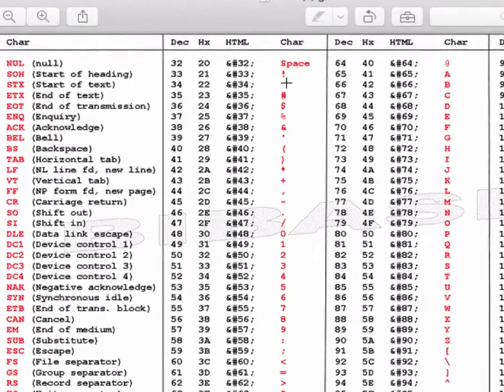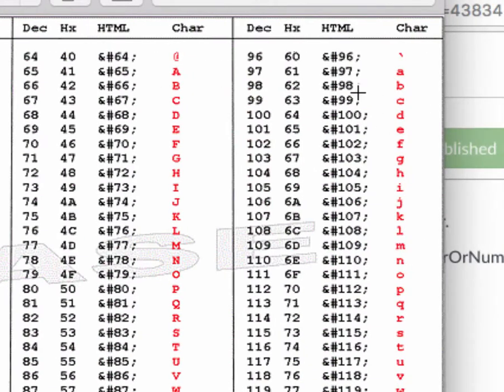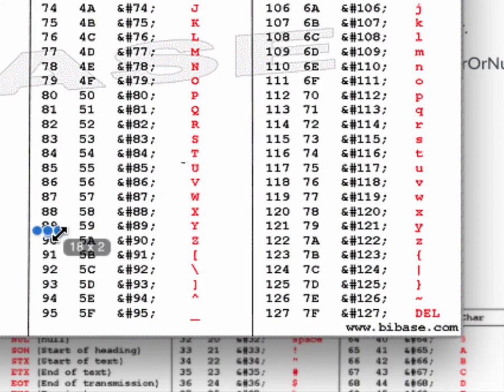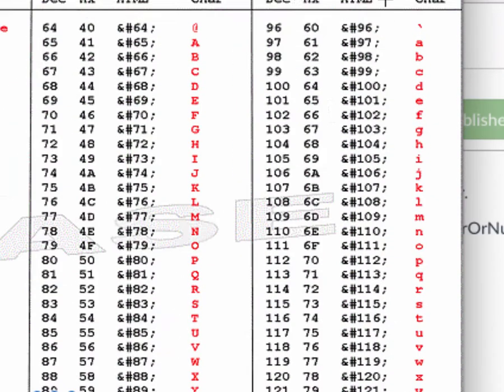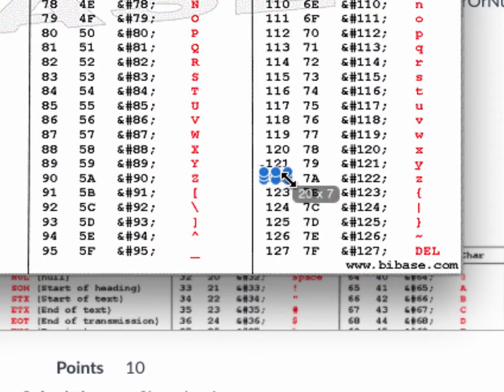Well, every key on your keyboard, every symbol, like the exclamation, right? The exclamation is number 33. Letter lowercase a is number 97. Uppercase A is 65. So the uppercase letters are from 65 down to 90. Lowercase letters are from 97 to 122. So it's basically you're going to be checking ranges of values.